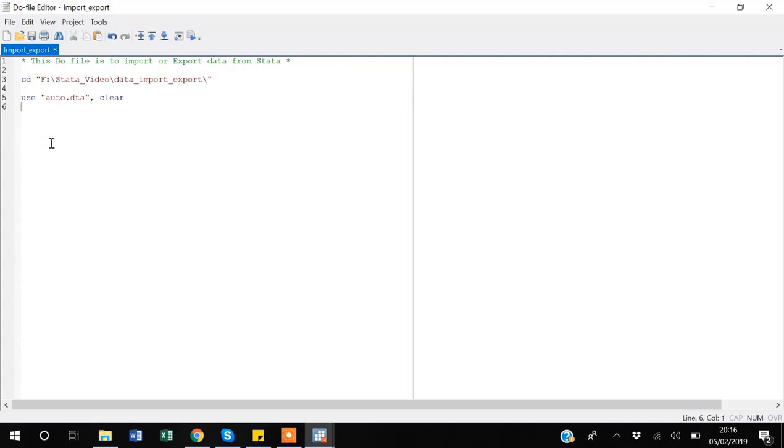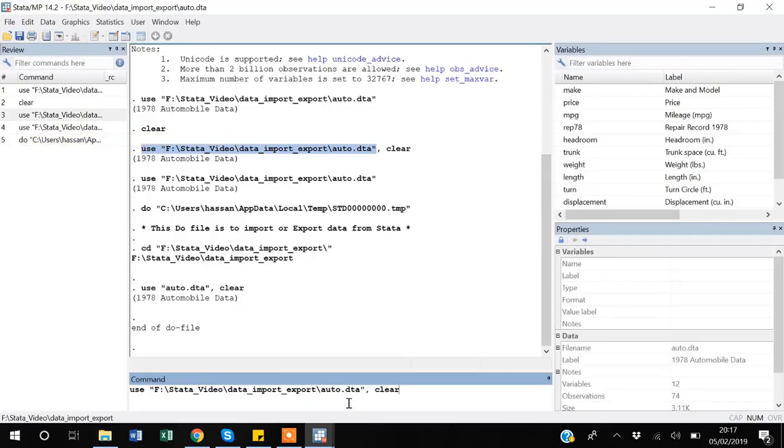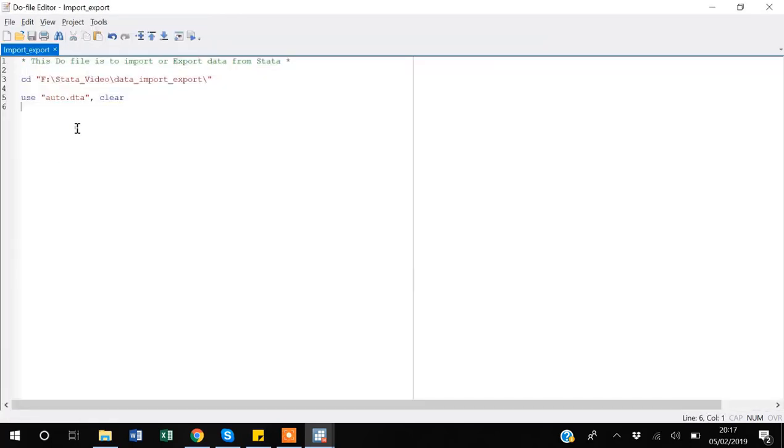Now if I Control S and then Control Home, Control Home will select all the previous lines till line number 6. If I press Control D, you can see Stata is still uploading the file for us. So this is one of the ways you can import a .dta dataset in Stata.